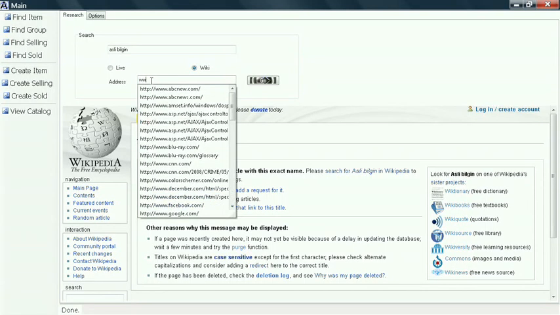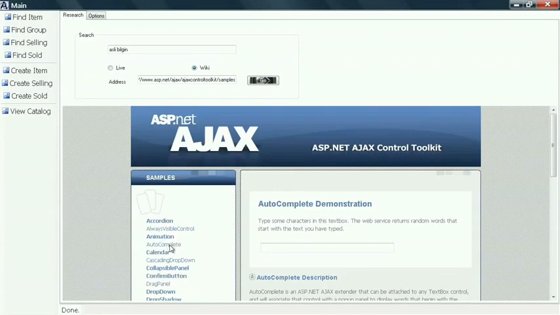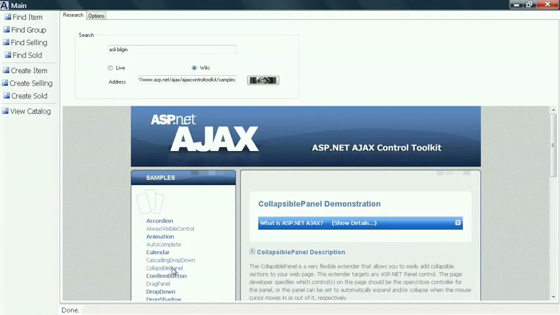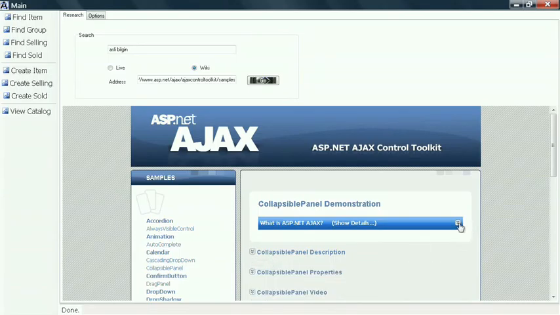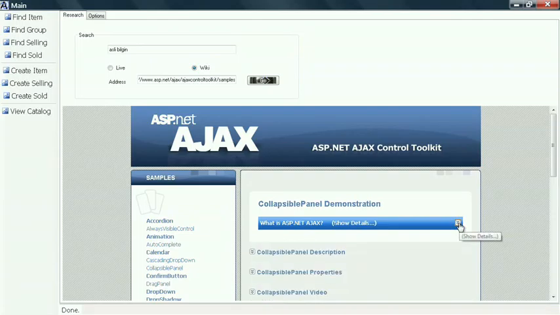By typing in www, it automatically pops up all the URLs that I've recently used. If I select one and click the Go button, I can use this just like a regular browser control. It's fully interactive and it allows me to actually work with elements in my page. For example, I can select any of the AJAX controls and notice the AJAX controls are fully functional. These AJAX controls are using JavaScript libraries that completely work within my web browser control.